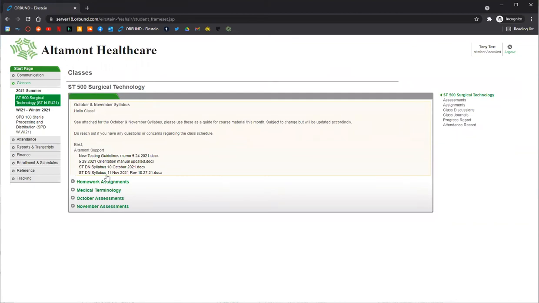This message within this yellow box is your pin announcement. It contains important documents or important information like a Zoom link or a class syllabus.